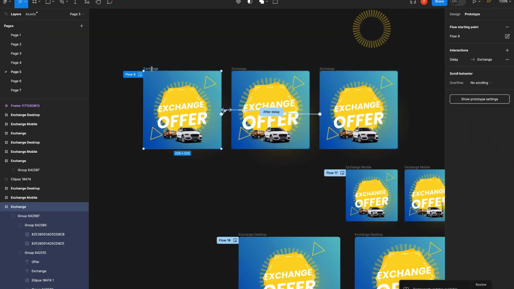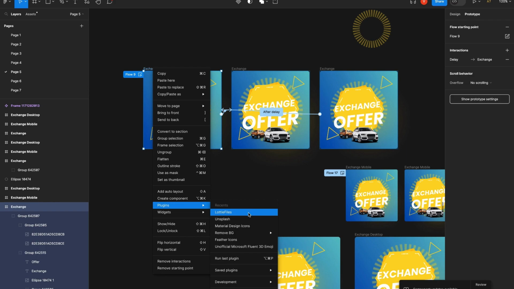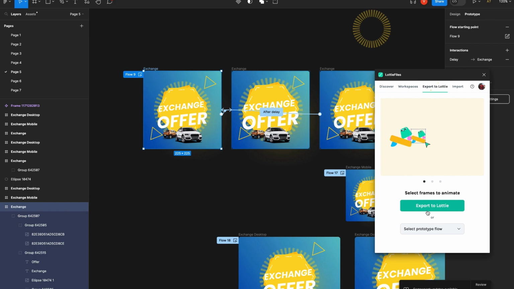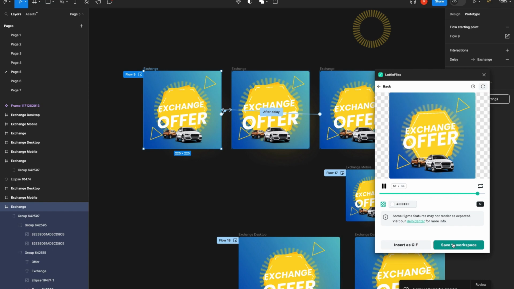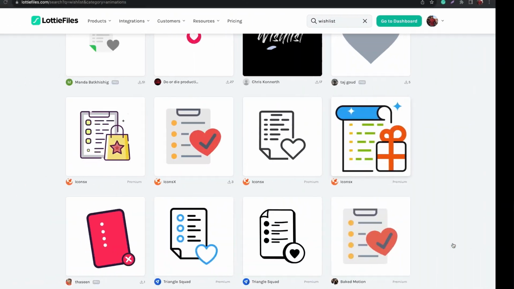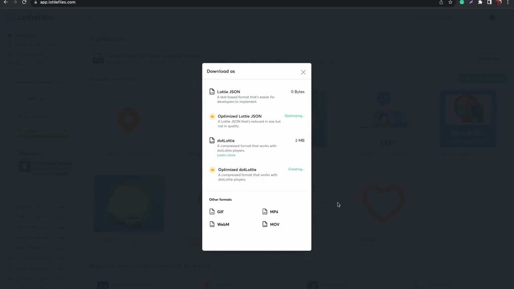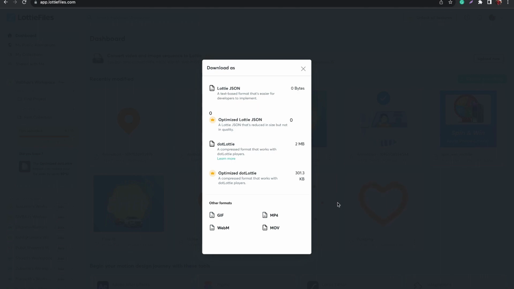So for those, what we can do is, as I just showed you over here, when you open the Lottie plugin, you just want to get it exported, right? So export to Lottie, and when you export to Lottie, you can save this to your workspace. Now there's one thing with Lottie: when you're using the free version, you get only 10 animations that you can put in your workspace. Now when you open your workspace, yes, you can see over here, this is the animation already out here, flow 9. You can simply go here and click on download as.